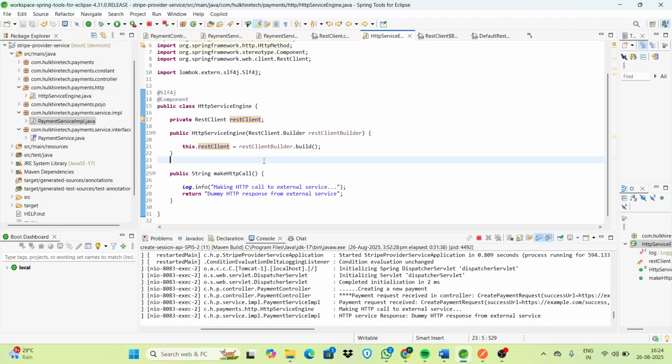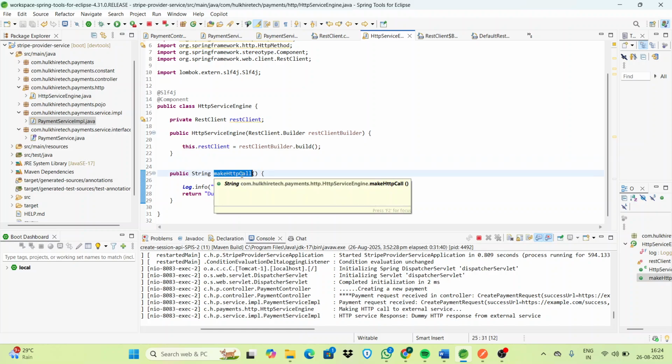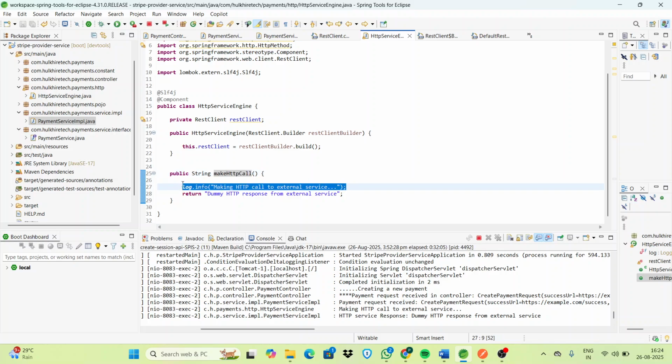Now we are making one method called make HTTP call. Inside that, what we have to code is that we should successfully make a call to the Stripe API. Yes, so here, for checking whether it is working or not, I am putting the logging information and returning the dummy response. That response is a dummy HTTP response from payment service.